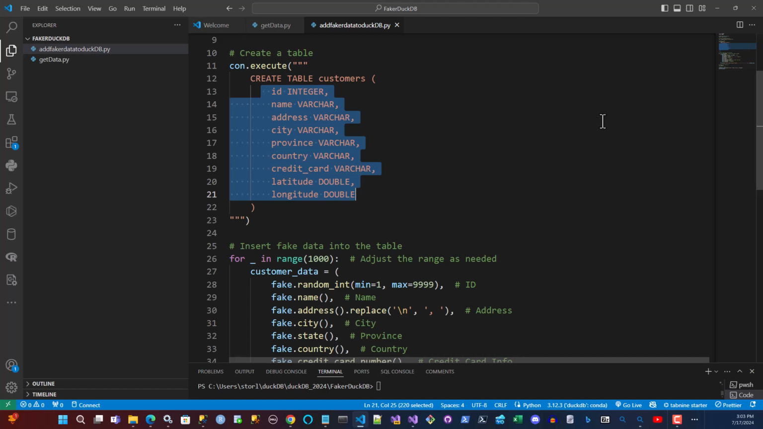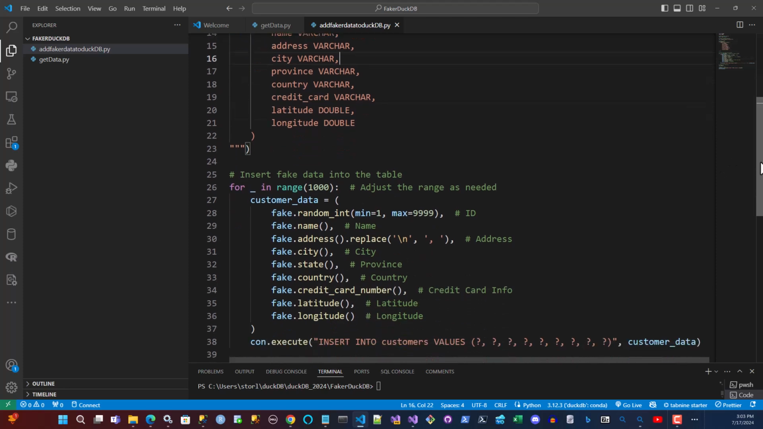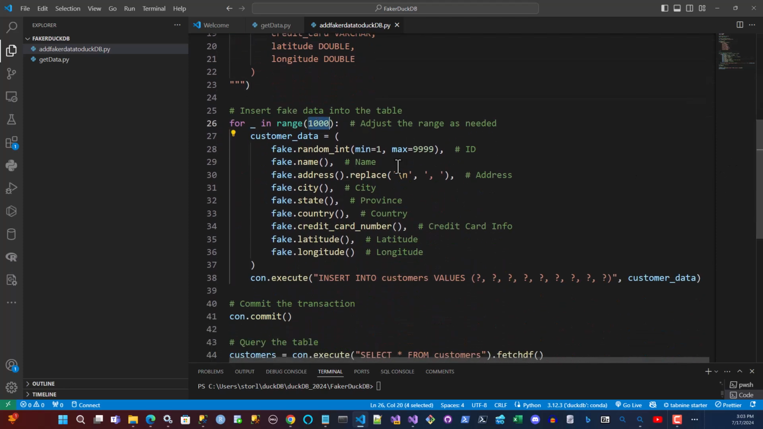So the idea here is that you have a customer base that is across different countries, and you want to populate that with fake data. So you're going to need an ID, name, address, city, province, country, credit card, latitude, longitude. So assuming it's a customer type of table. If you want to generate 1,000 rows, we could make this 10,000, I guess.